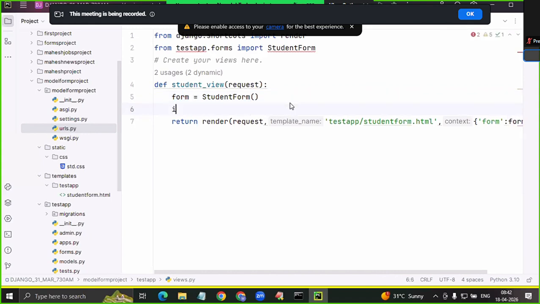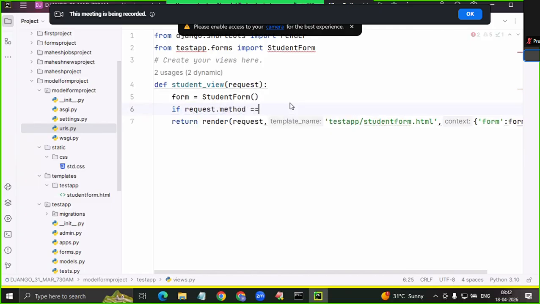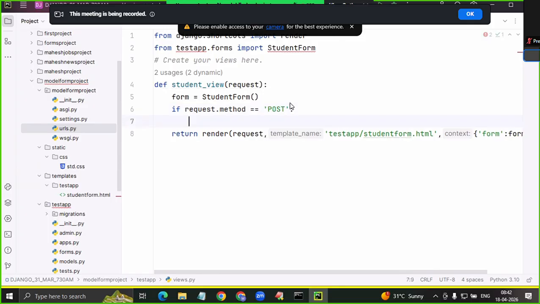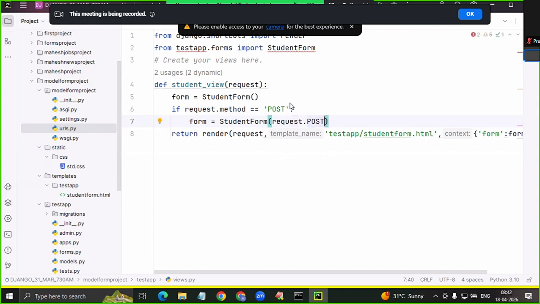I have to write if request dot method equal to post, because whenever the user enters details and clicks on the submit button, then only it is a post request. Otherwise, by default, the starting request is a get request. Empty form. How to override the empty form with user provided data? StudentForm of request dot post. Then the empty form will be overridden with user provided data.